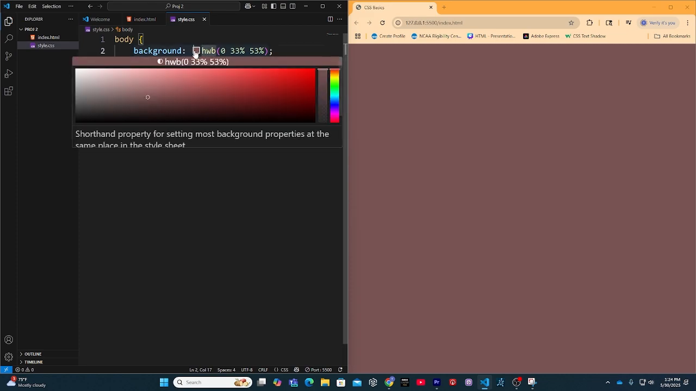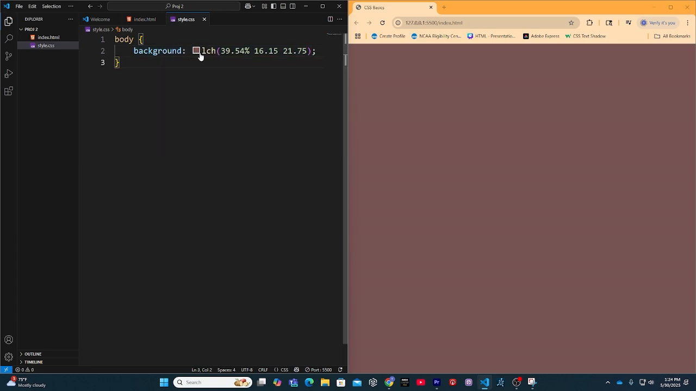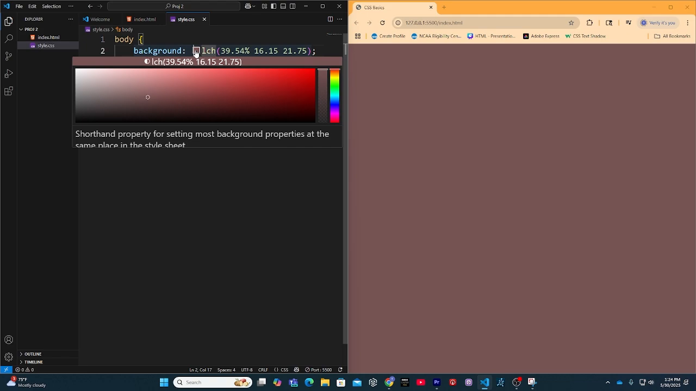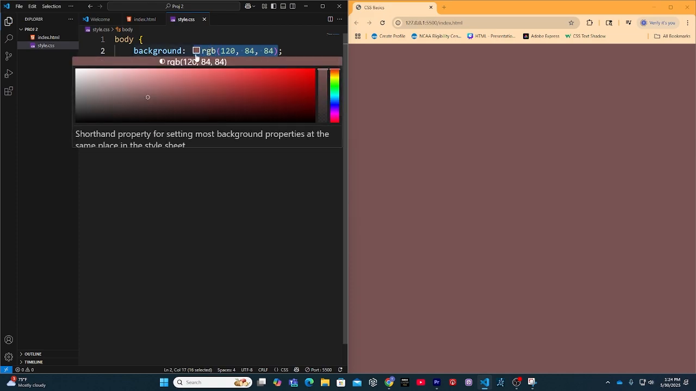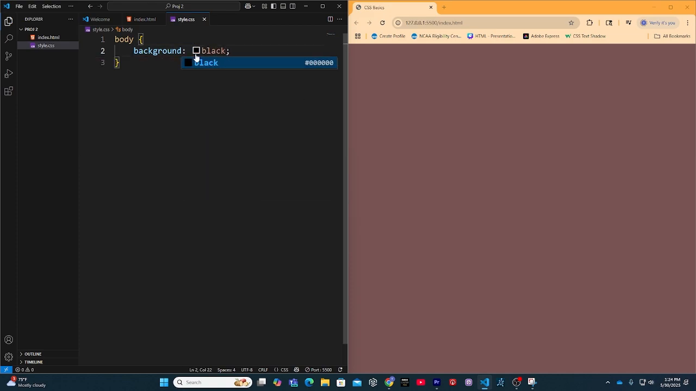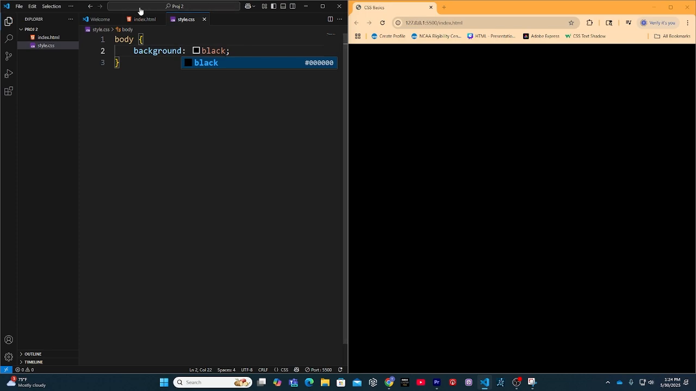All right, I'm just going to go back and put it to black. All right, so I'm going to take all of this out and type black. Okay, so now we got black.